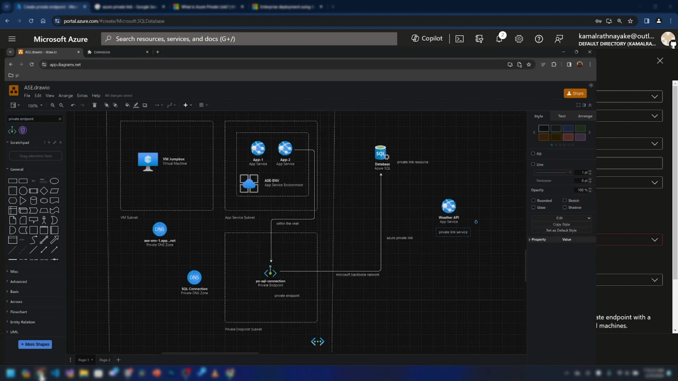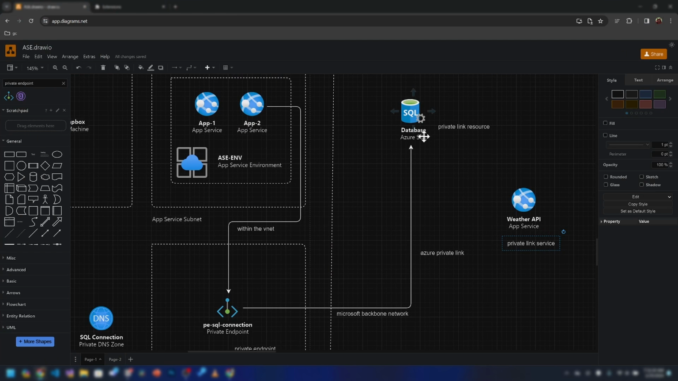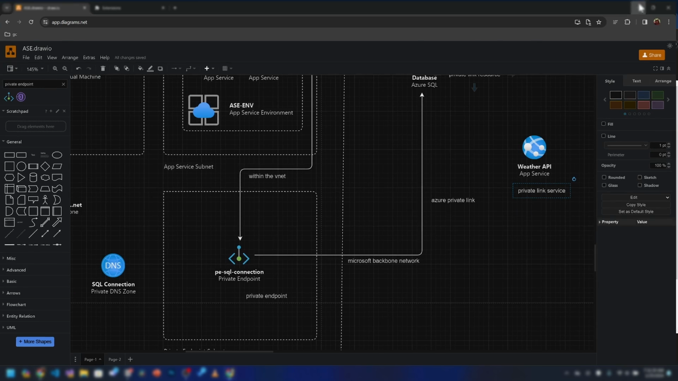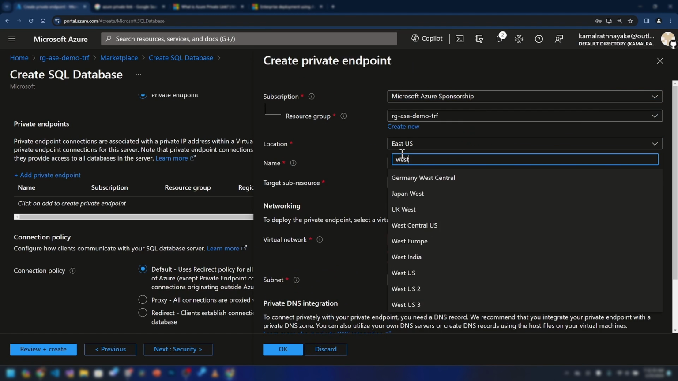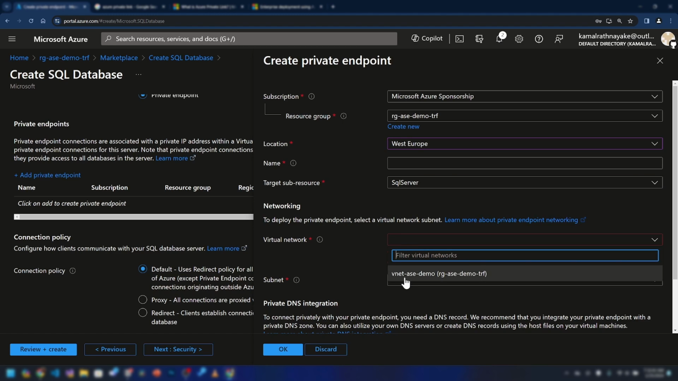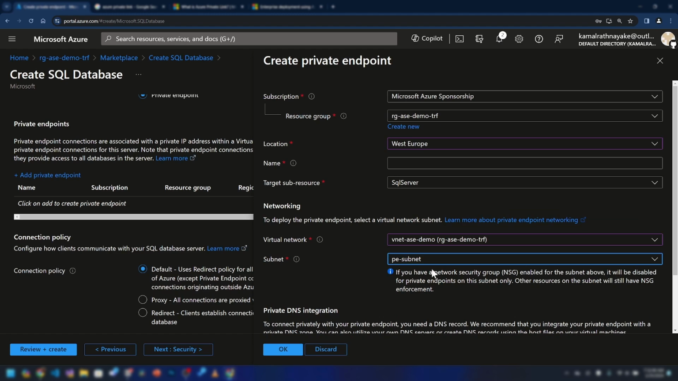Now if I go into the architecture here, what is happening is that we tried to create this Azure SQL database, and in the process they're giving us the option to create this private endpoint connection as well. Now let me go back. I'm going to change the location to West Europe. All right, and then I can select the virtual network, and I can select the private endpoint subnet as well.